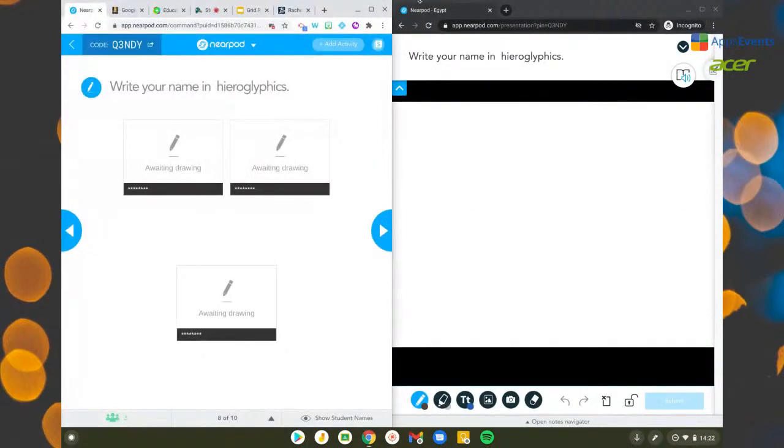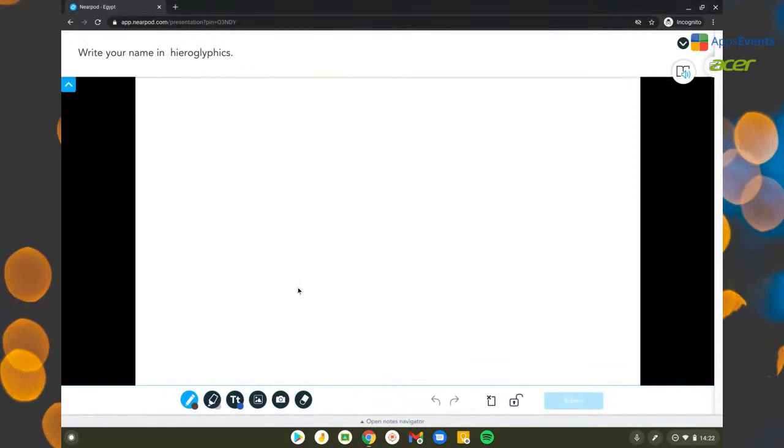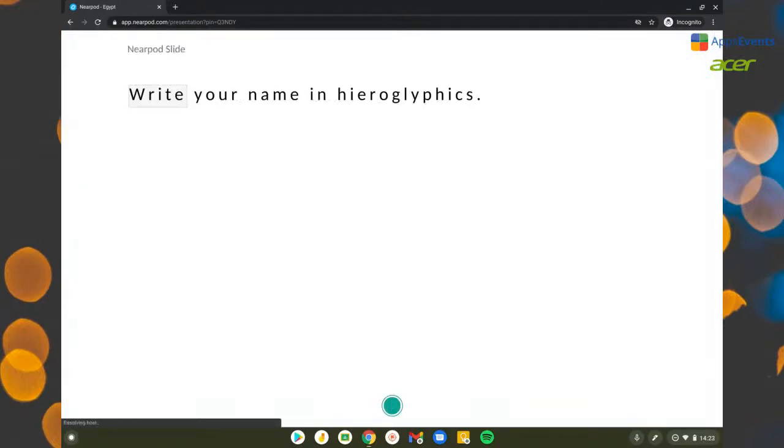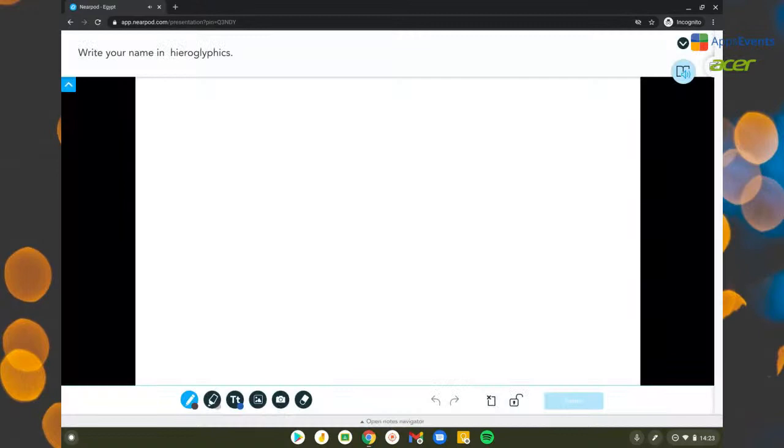and then just show you very quickly that draw screen. So what's nice about the draw screen within Flipgrid, within Nearpod, is that I can always go in and hide that question. As I mentioned, you do have that immersive reader, so you can bring that up and have that read aloud. Write your name in hieroglyphics. Like so. At the bottom here, we can go through and use the various tools.